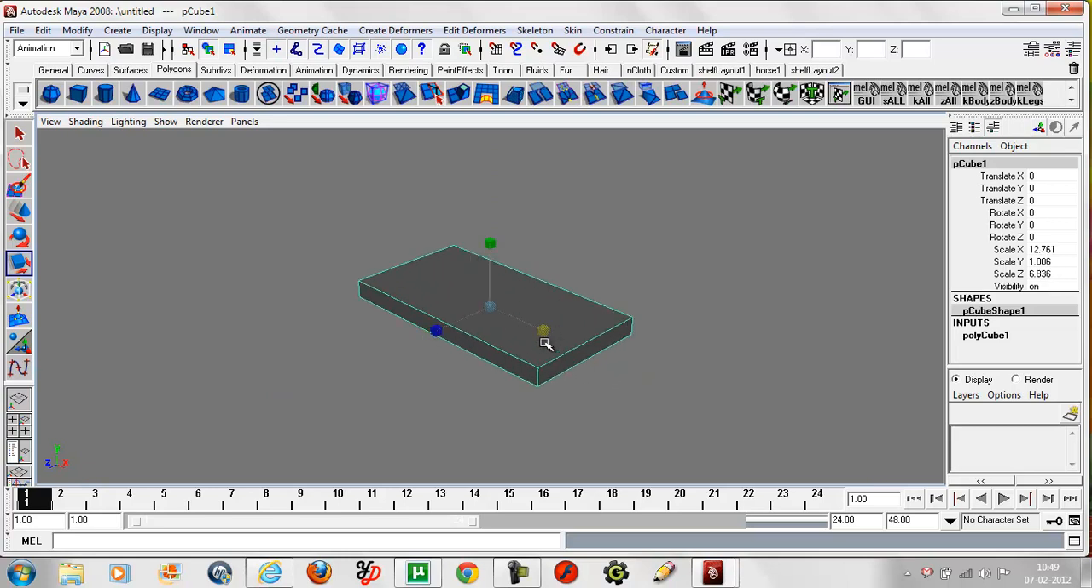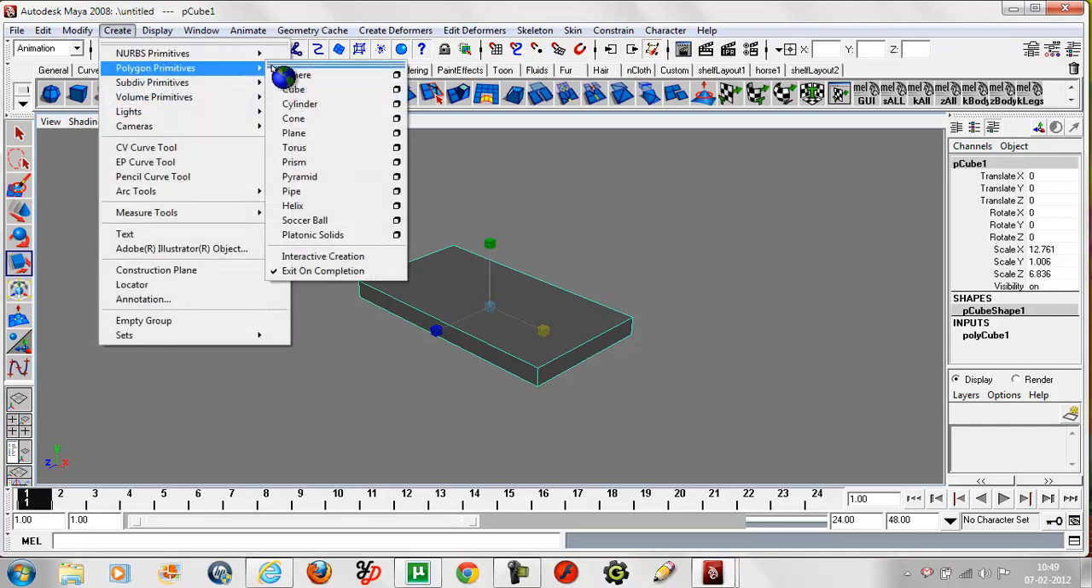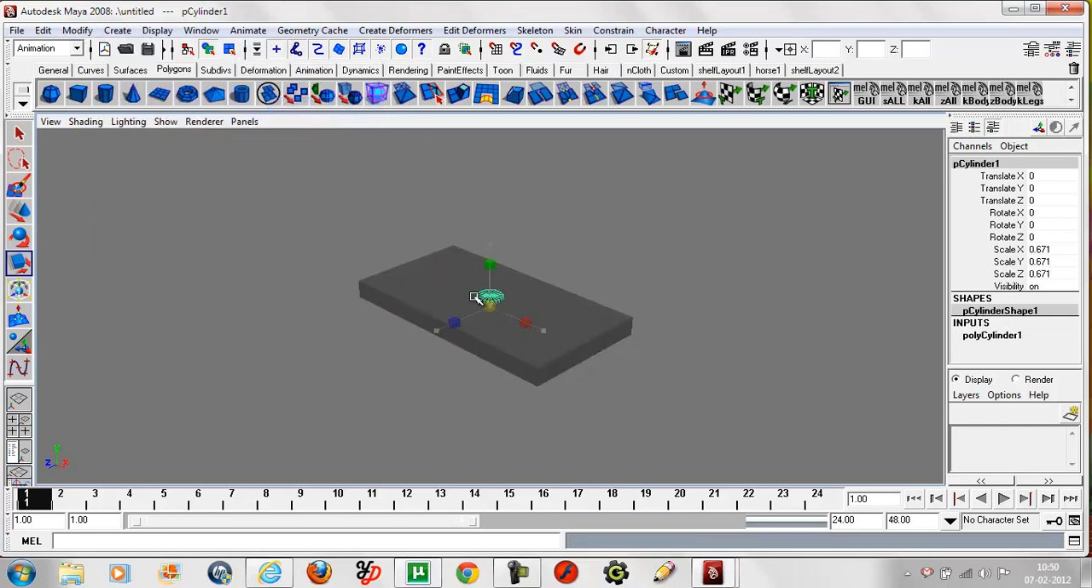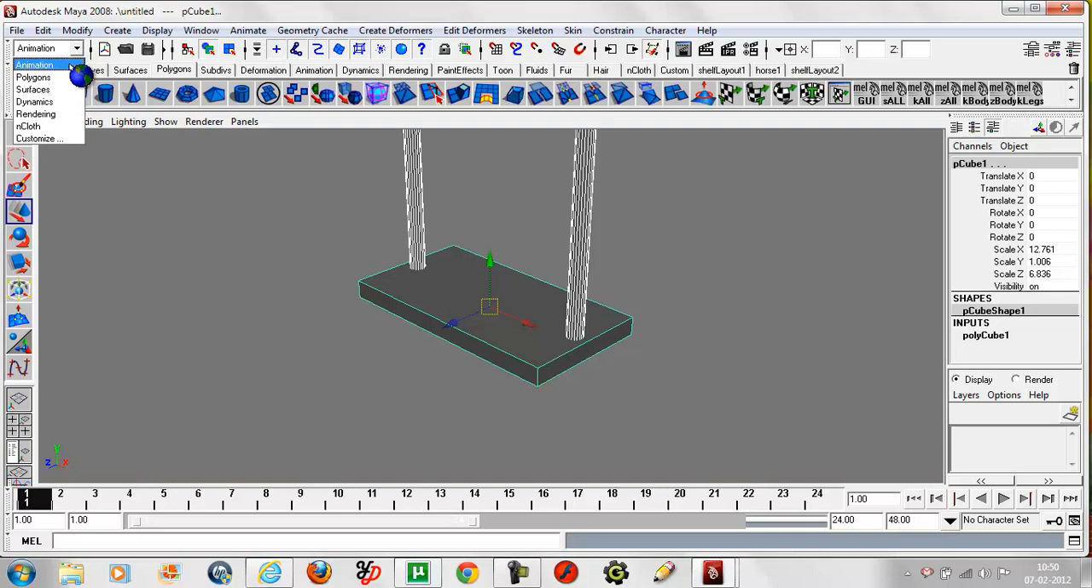Like a step, and take another polygon primitive, a cylinder. Size this very small, and Control D. Press W on the keyboard for the move tool. Shift plus this and take it above that. Shift plus this, polygons, combine.